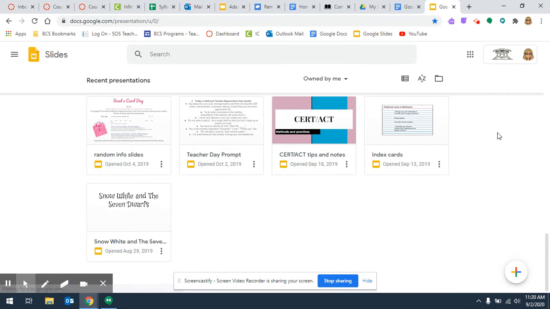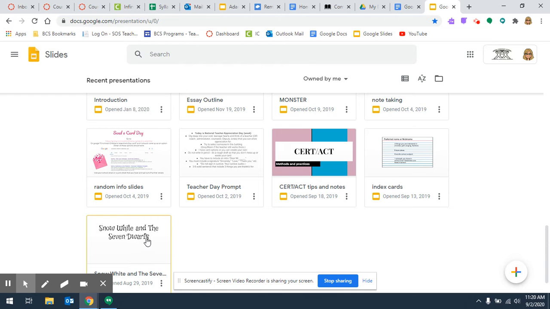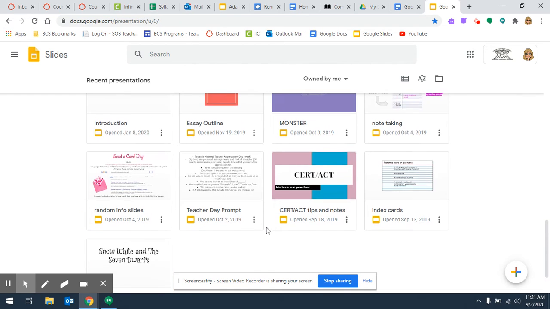Last opened by me, and same thing, scroll to the bottom. So let's see. Snow White and the Seven Dwarfs is a story. I might still use that with you guys.